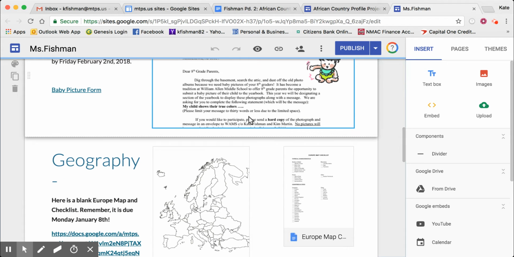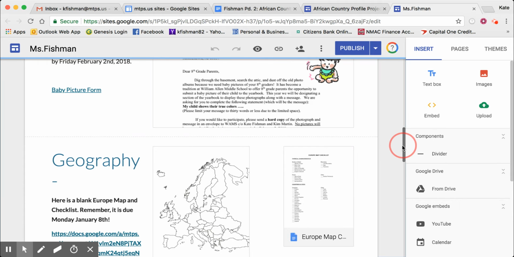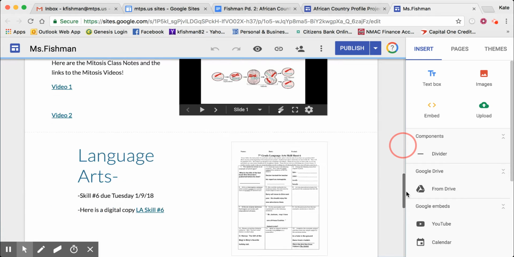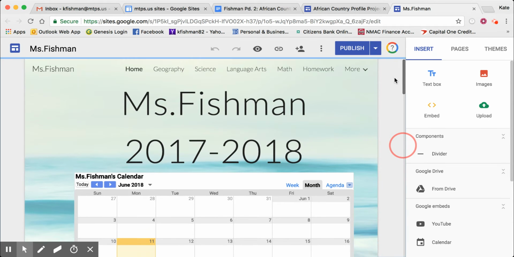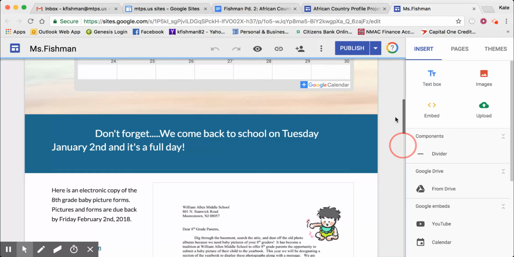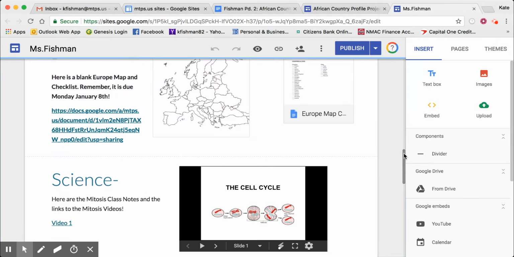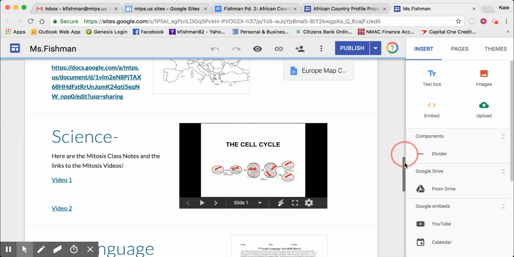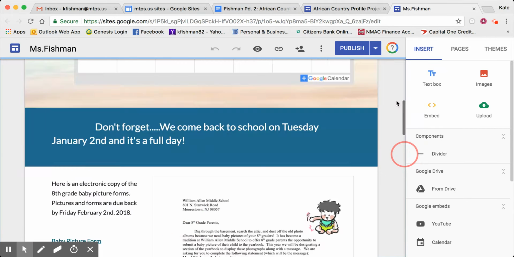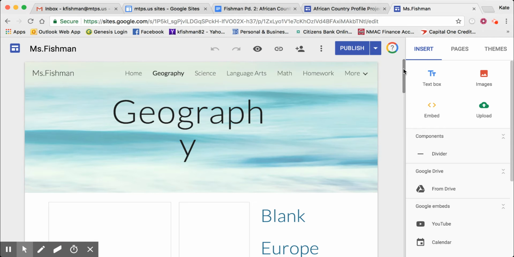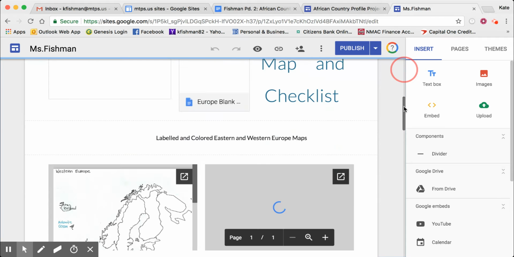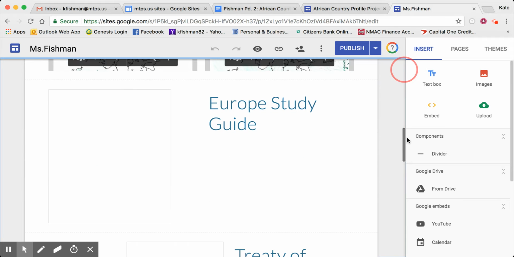Here is a form for a yearbook. We have maps. This, my front page, my home page, I have my calendar and any reminders, but then I have quick views of things that we're doing at the moment in our classes. And then if you go to specific pages, it has more in depth. It has the class notes. It has the map. There's a study guide.